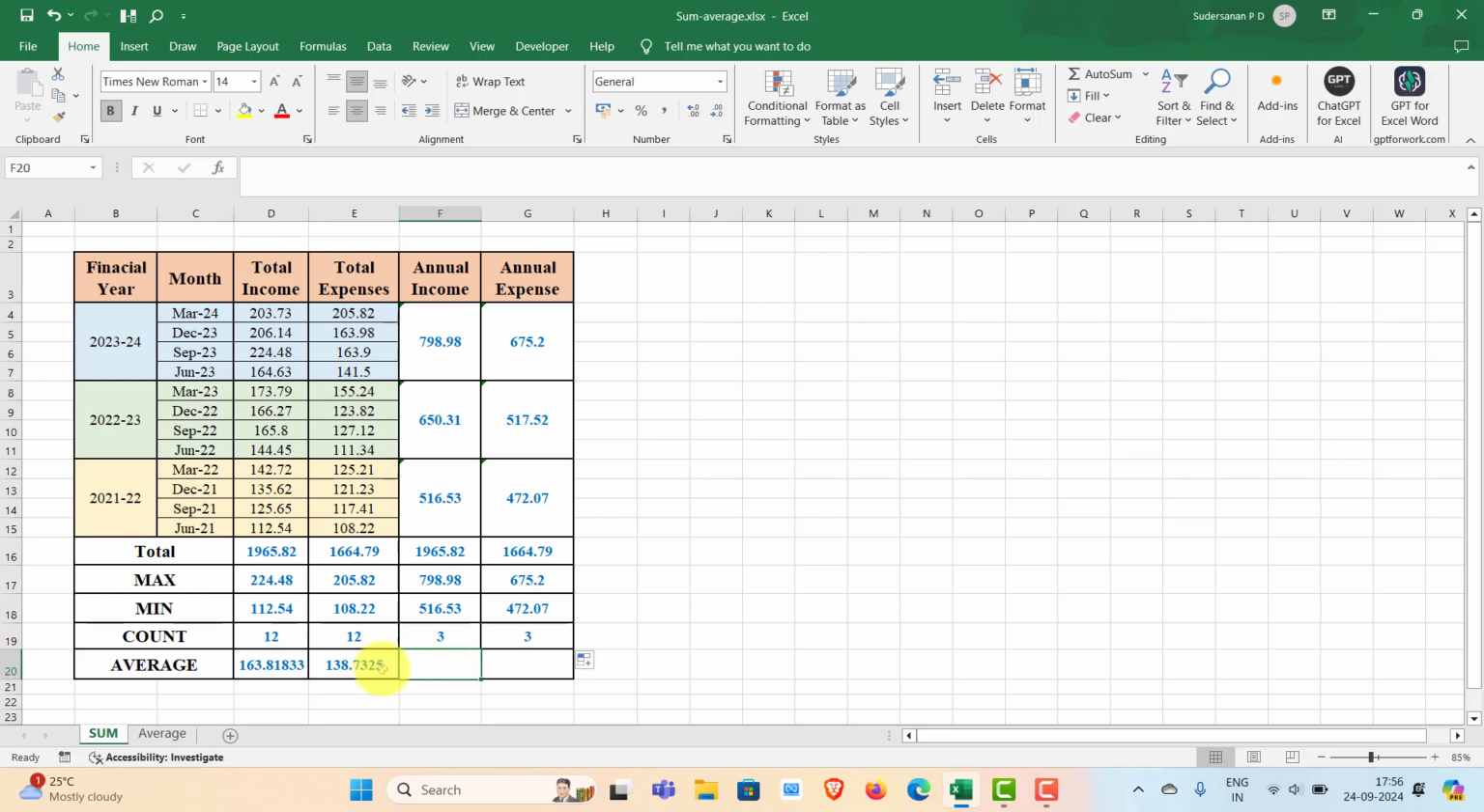Now you need to find out the average. Average you can find out by dragging it. Extend the formula. So you are getting the average of this. Average of these three annual incomes and average of 3 years' annual expense. So I hope you understood how to find out the sum, average, and finding the maximum, minimum out of a given set of data and counting the data sets.